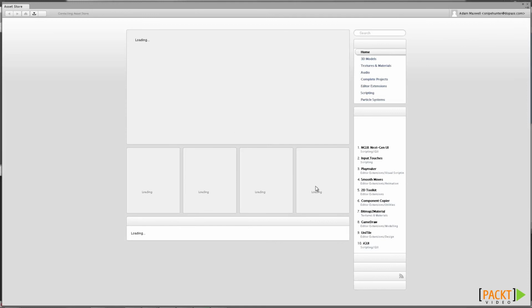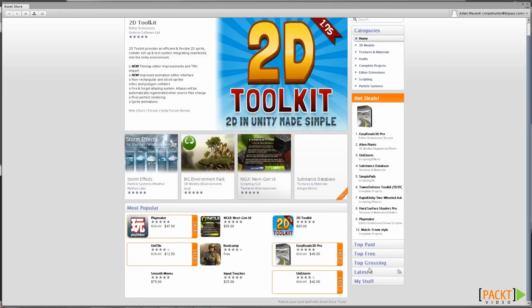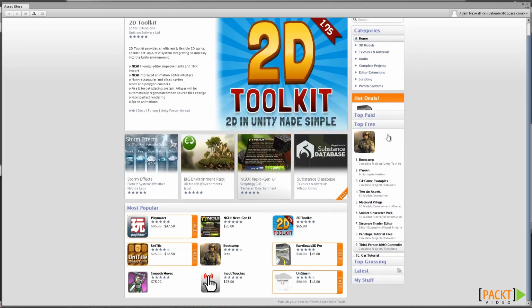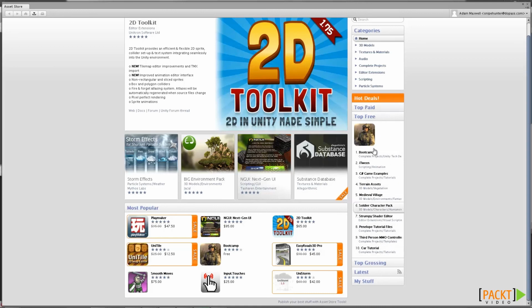There are easier ways to do just about everything we're going to be showing you from here on out, and most of them are available here for very little money. In fact, if you notice this bar on the right here, you can go down to Top Free, and you can see a list of the most popular free assets that are available in the store. And as you can see, sometimes they're scripts like controllers.